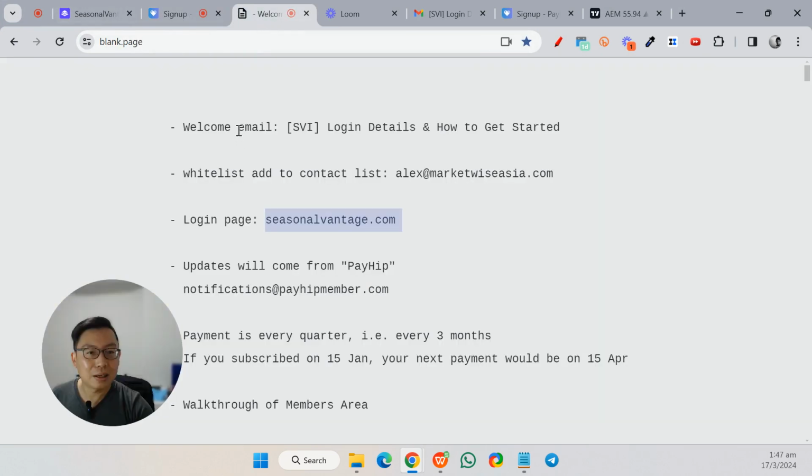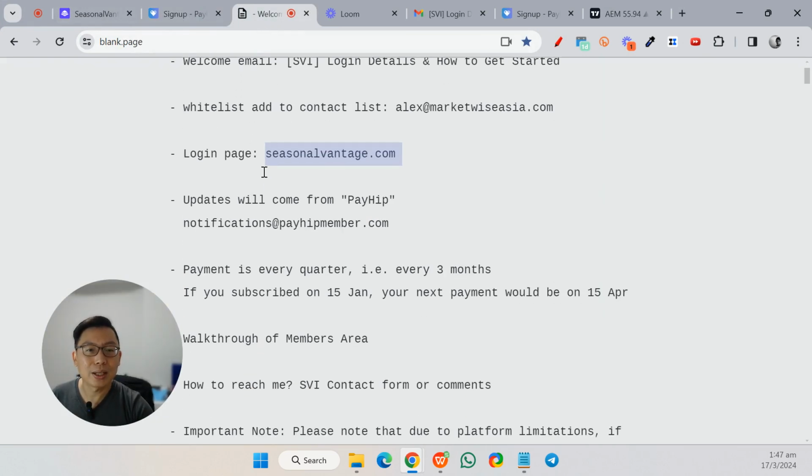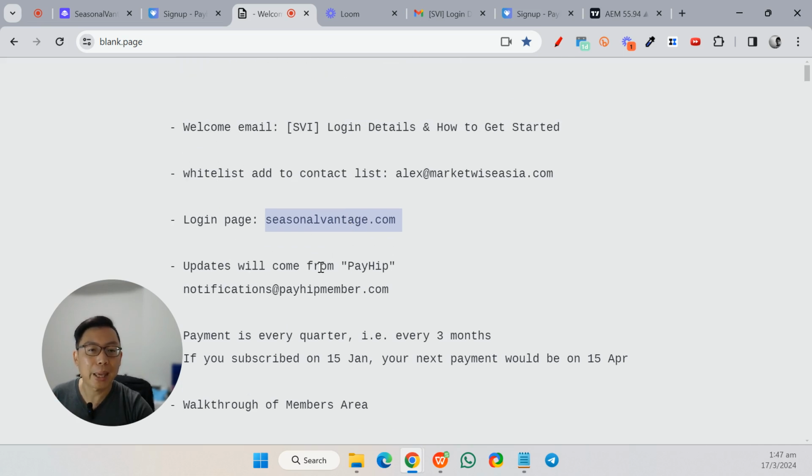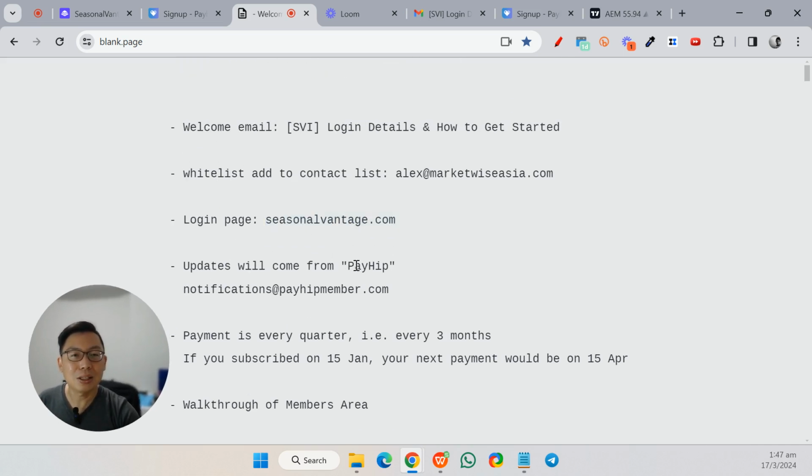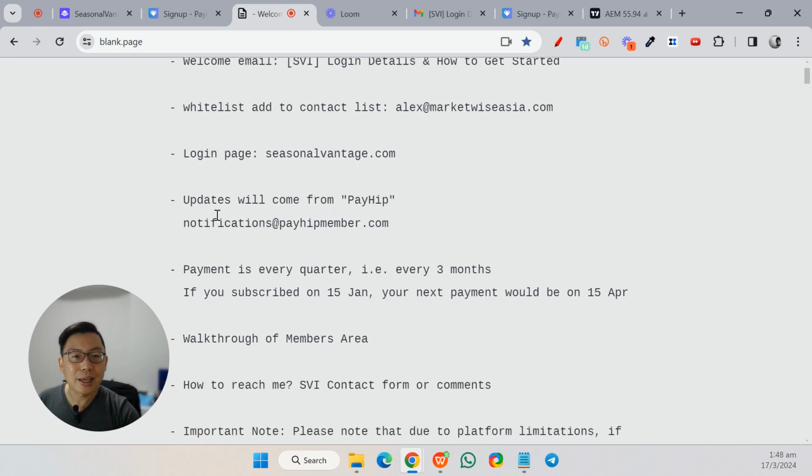Also just to let you know, the updates, some videos, member posts, the updates will come from Payhip. Payhip is actually the membership platform that I am using. So once again, the email will come from notification@payhipmember.com. So I suggest that you also whitelist this email address so that you'll be sure that you receive it in your inbox.